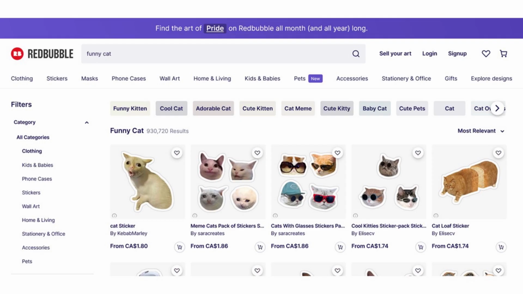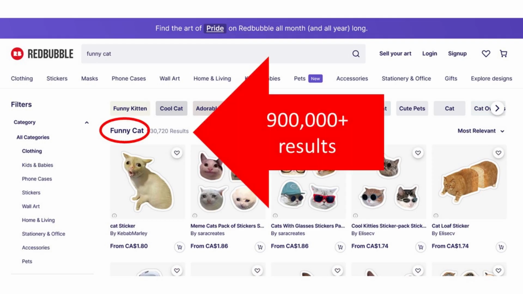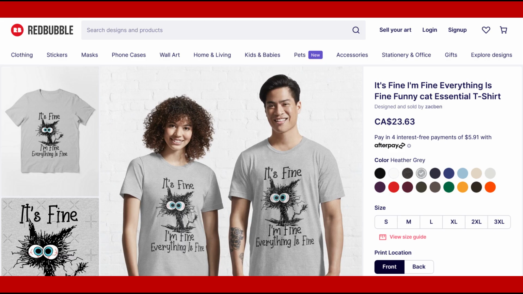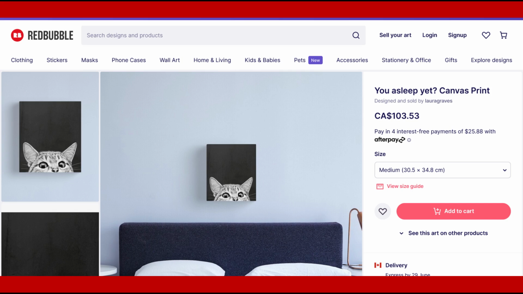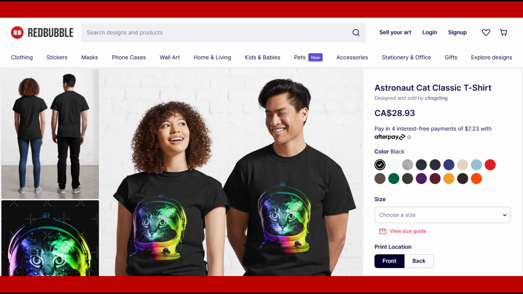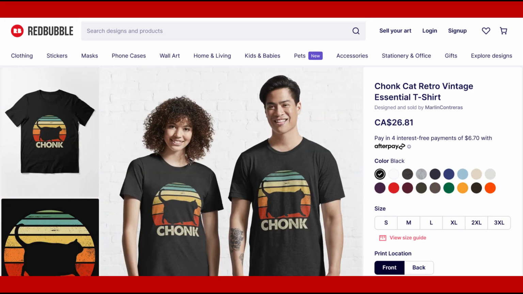If you pick funny cat, there's 18 billion results, and the chances of you ranking high in Google is just super low. It's insanely low. You might as well go buy a lottery ticket and win the Powerball. Even if you had the greatest design in the world, you're probably not going to break through in Google.